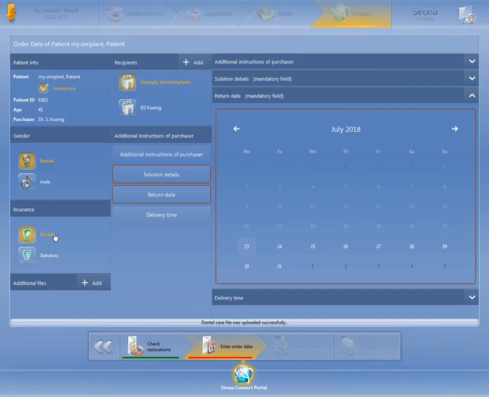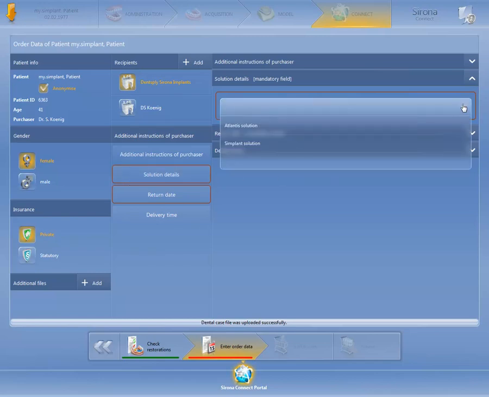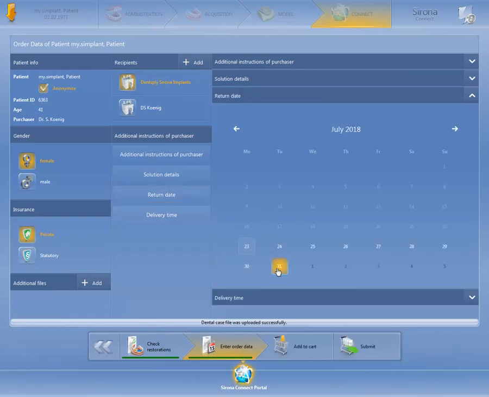When you click on the mandatory field Solution Details, a drop-down menu on the right will open. When you click the small down arrow, another window will open where we select the option Simplant Solution. Finally, we determine the return date. Now that all mandatory fields have been completed, we can switch to the last step, Submit.